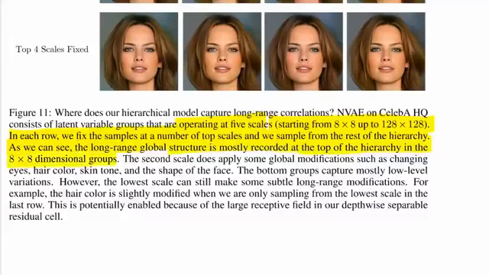in the 8x8 dimensional groups. The second scale does apply some global modifications, such as changing eyes, hair color, skin tone, the shape of the face. The bottom groups capture mostly low-level variations. However, the lowest scale can still make some subtle long-range modifications. For example, the hair color is slightly modified when we are only sampling from the lowest scale in the last row. This is potentially enabled because of the larger receptive field in our depth-wise separable residual cell.